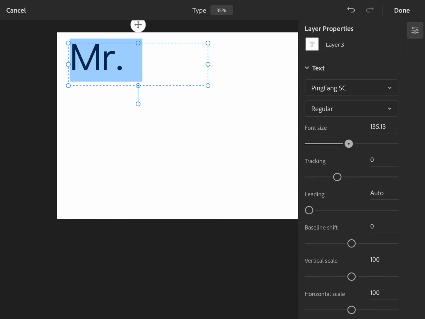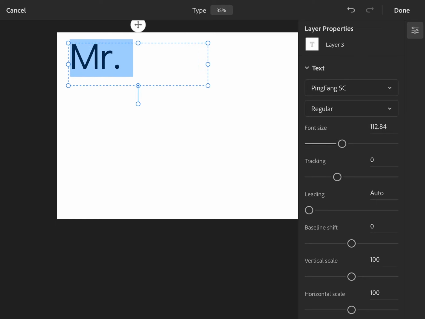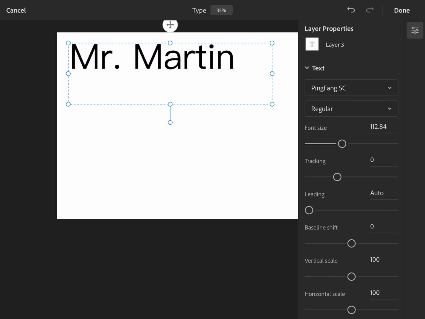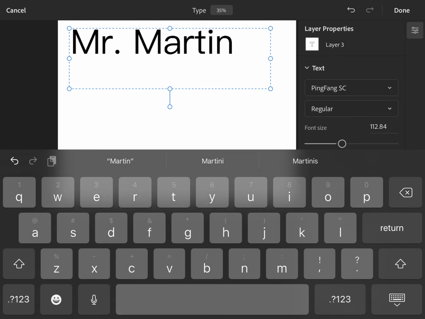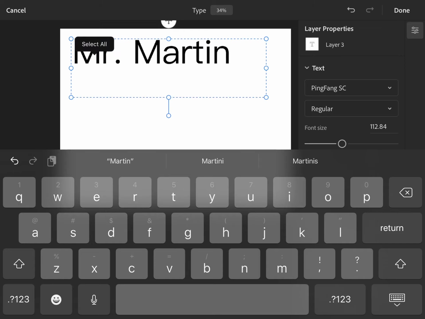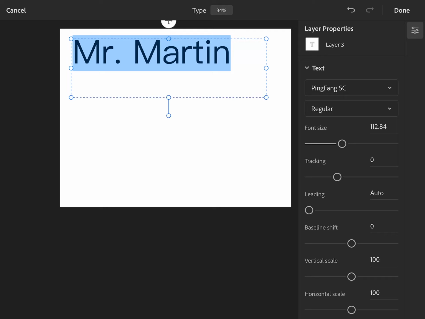Can't be larger than the box that you drew. So I'm going to go like that. If you drew the box too small, you can just always grab a corner and resize it. But when I do that, I do have to select it again. Select all. Okay. We have other things, tracking, which is how far you space it out.